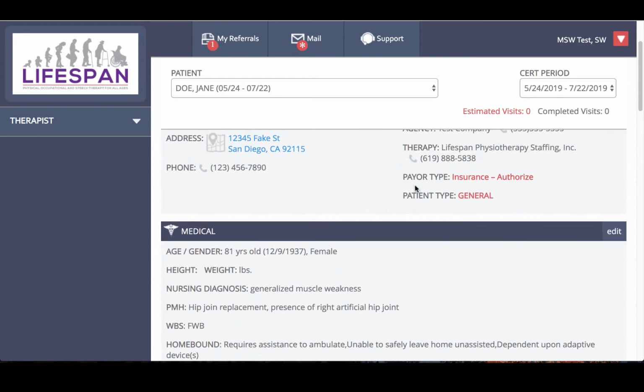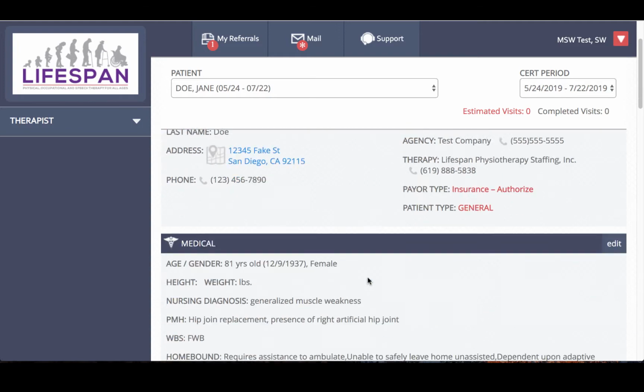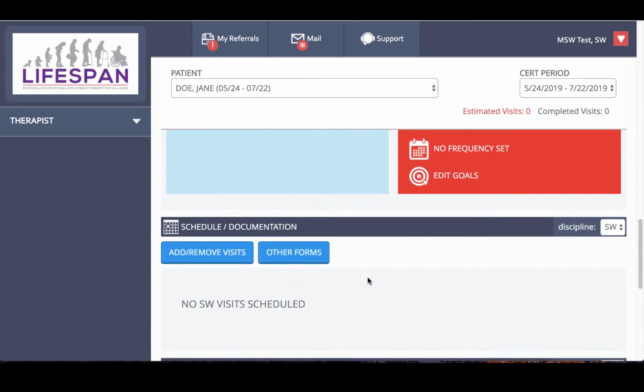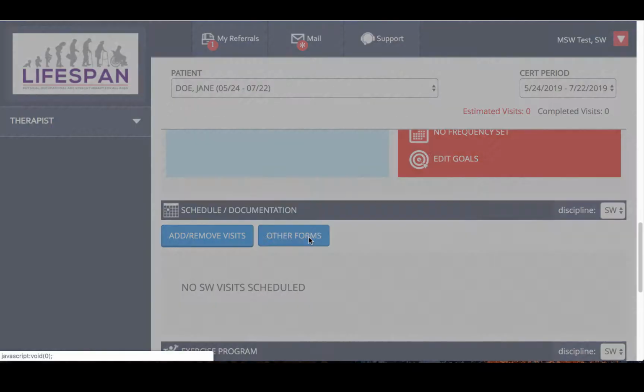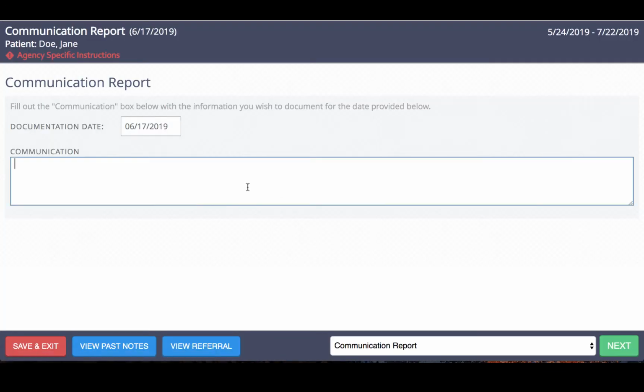Now that you have reviewed the patient's chart, you can contact the patient at the phone number provided by introducing yourself as the home health agency social worker. After contacting the patient, choose Communication Report under the blue Other Forms button and write the result of this conversation or the contact attempt. This will help everybody involved in the case to know that you have reached out to the patient.